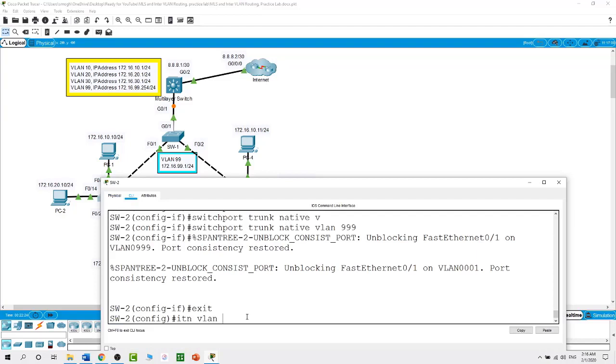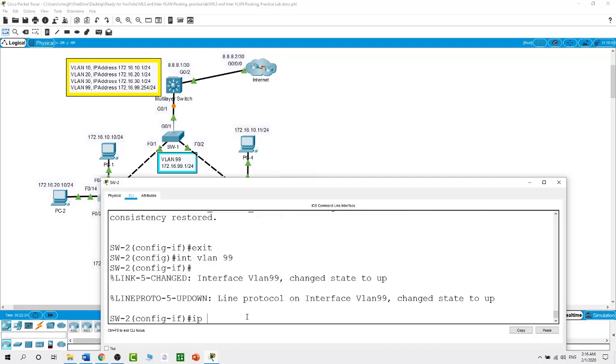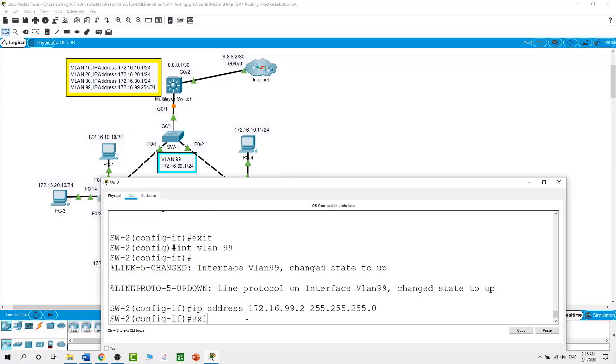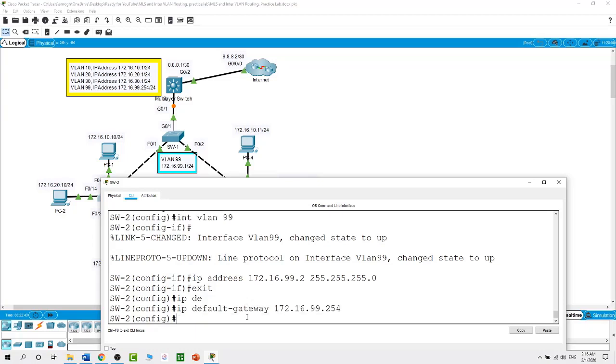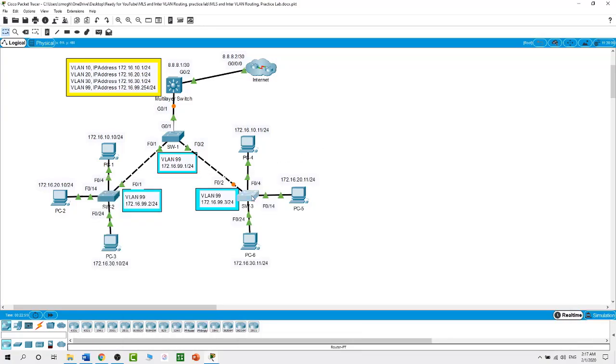Interface VLAN 99, and this is with the IP address of 172.16.99.2/24 subnet mask, and the default gateway of 172.16.99.254. Again, I'll do the same on switch 3.